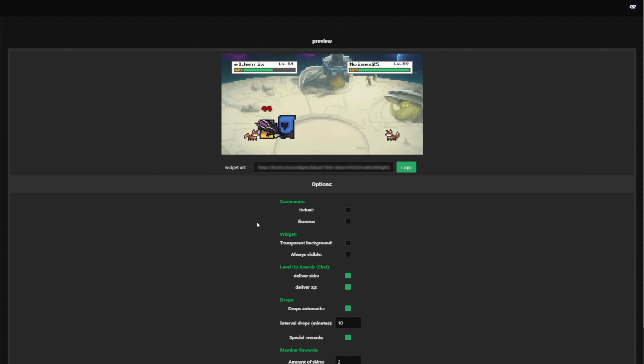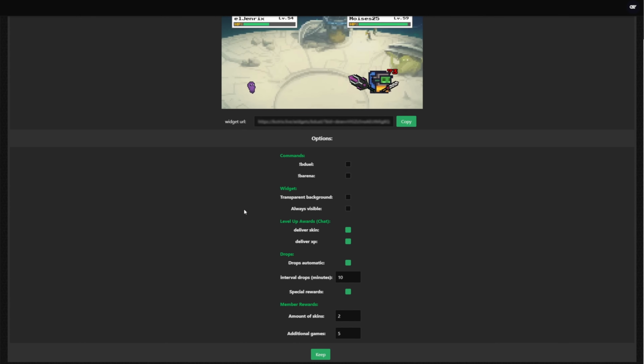So if you have a command, so !be duel or be arena, people can put that in the chat and they'll have a duel. And what happens then is you can actually select the amount of skins or games that they win, the rewards, level up rewards, all that good stuff. And this will basically appear wherever you want it on your stream screen. A little battle going on. It's just random RNG, depending on people's levels and all of that good stuff.